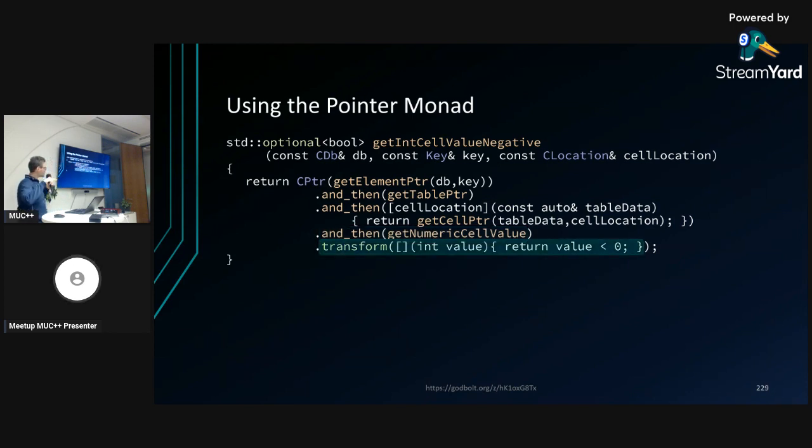Now the transform here is interesting because cptr does not have a transform function. How does that work? Because actually get numeric cell value returned an integer, and again I found it pretty useless to return a pointer to int. So I just returned an optional of int. Now you can see that we can seamlessly transition from pointer to optional monad and get our final result as an optional.